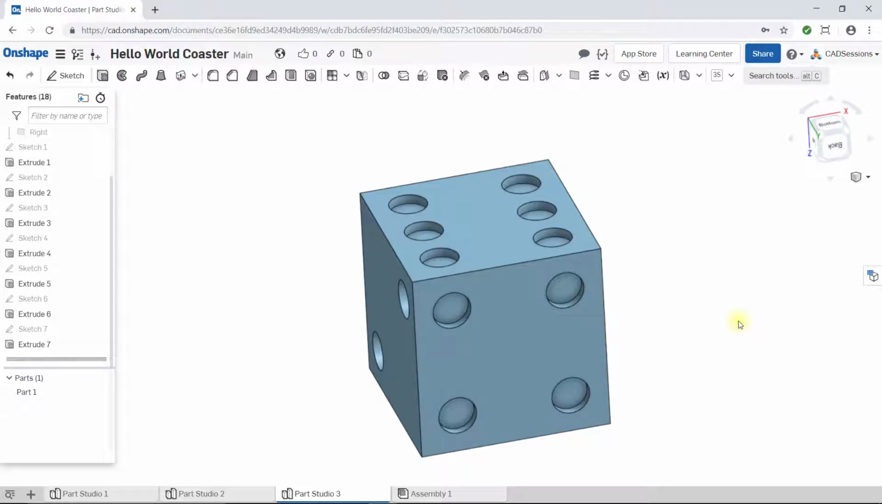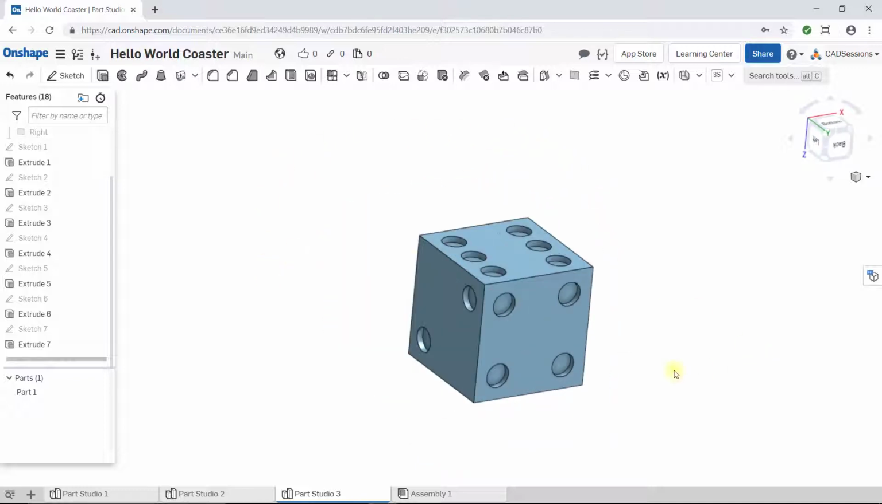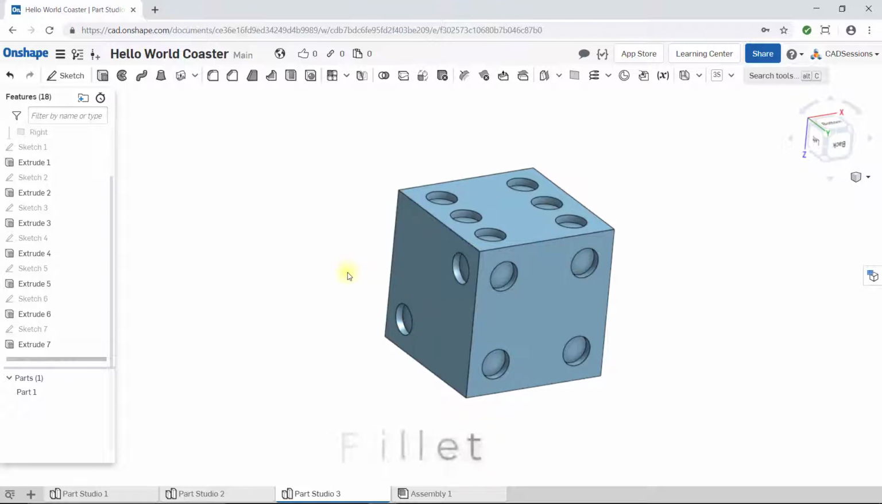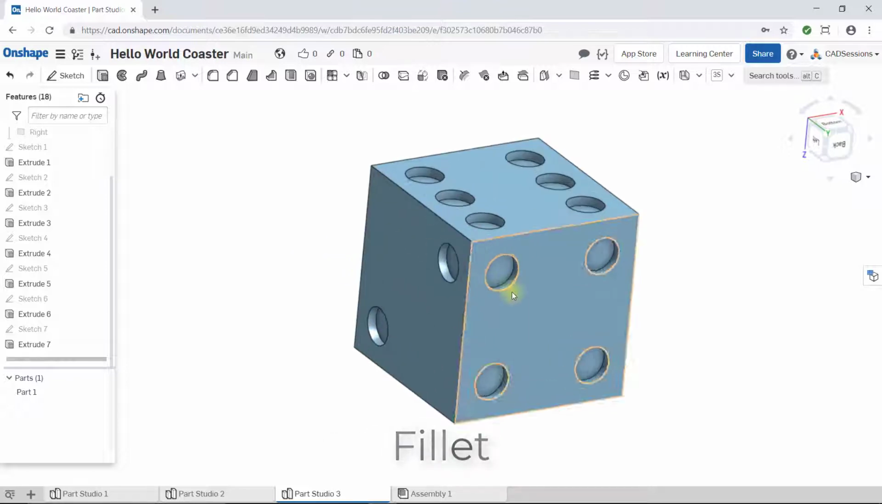Okay, last step. Notice that all of our corners are so sharp. Let's round them off a little so they don't poke and hurt anybody. And of course, to give our part a more appealing look. The tool built for this type of operation is called the Fillet tool.